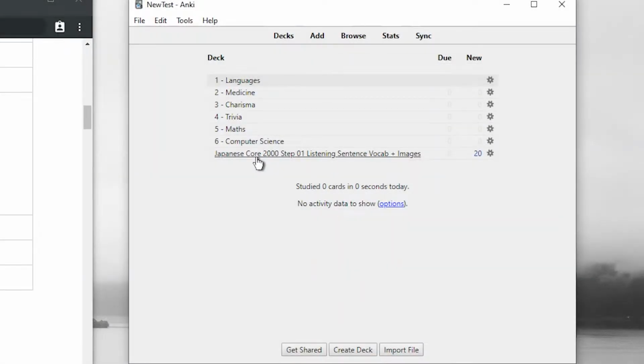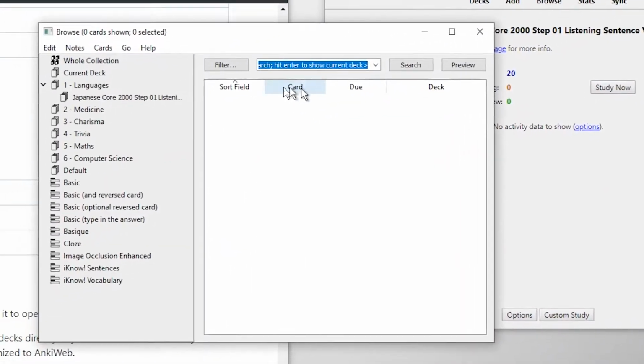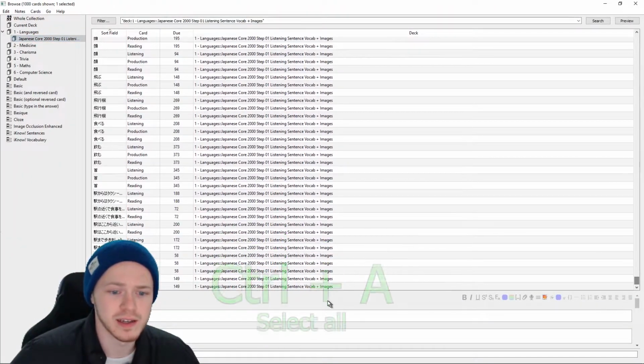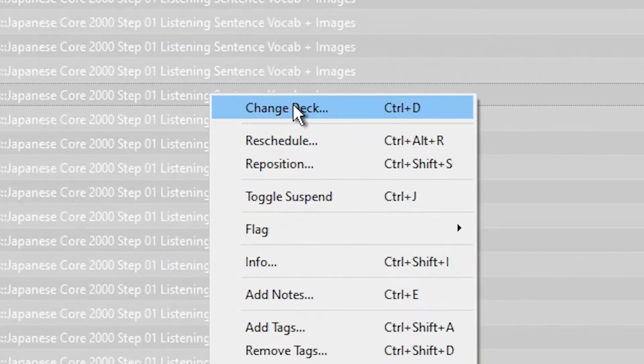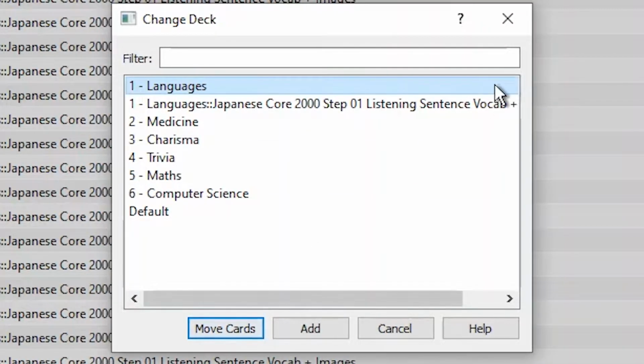So that deck's placed itself down here, but I'm gonna move it up here as a sub-deck of the languages deck. Or I can go inside it, click browse, select all of the cards within it, and I can change them and put them into that deck originally. But you know, it's fine to just leave them how they are.